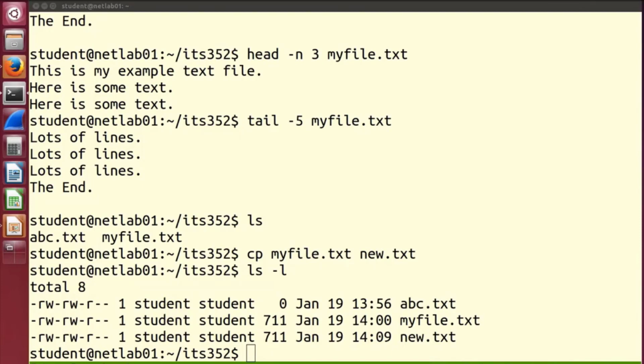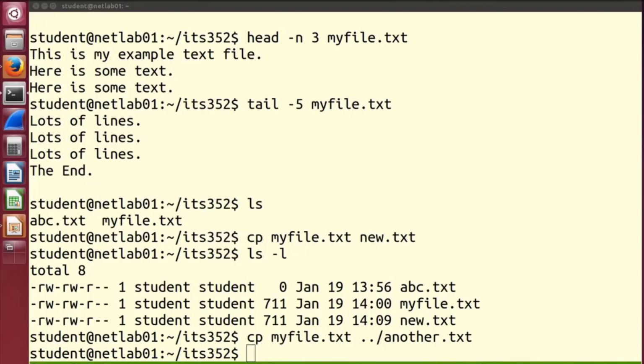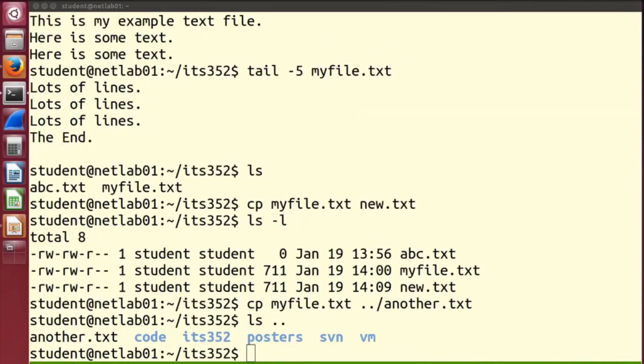Copy doesn't have to go to the same directory. I can copy my file back a directory and change the name to another file. If we look in the higher directory, we see that new file. So copy uses a source and destination. The source and destination can include the path, the directory of the file.